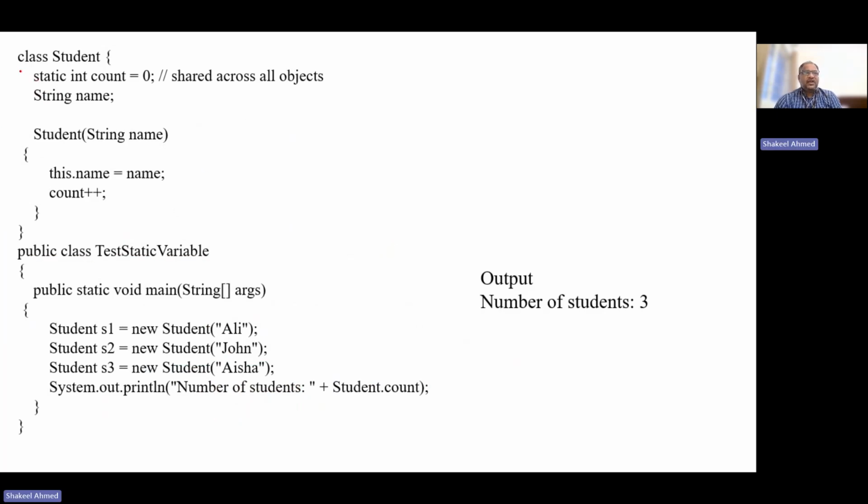So let's look at a working example. You can see here that we are declaring a class Student, and now we are making a variable which is static, and this is int count equals 0. So it means that it will be shared across all the objects. Now we are having an instance variable, String name, and a constructor Student(String name), and this.name equals name, and we also keep a counter, count plus plus. So when you make it static, you can use this for all the instances in the class constructors as well.